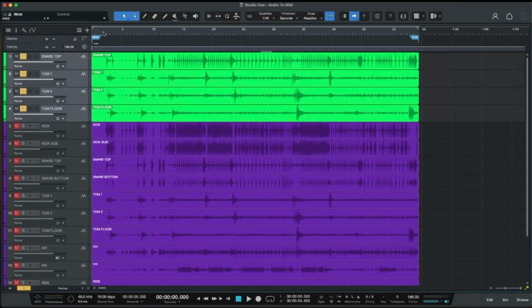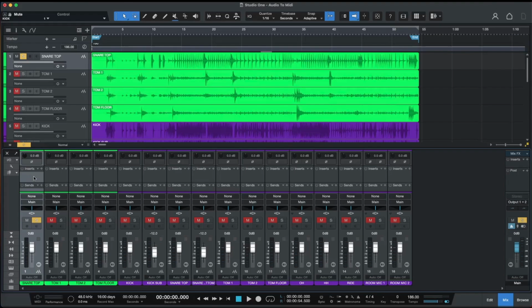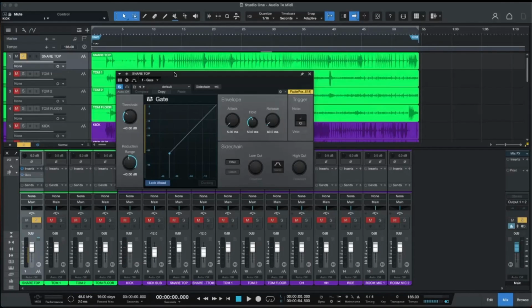As you may hear and as you can see, these 4 audio tracks have some bleed. Before converting these audio tracks into MIDI, we have to clean them. So let's open our mixer in Studio One. For instance, for our snare tab, let's use the Studio One Expander Gate plugin, and now let's adjust our threshold. Now let's have a listen to our snare tab audio file.